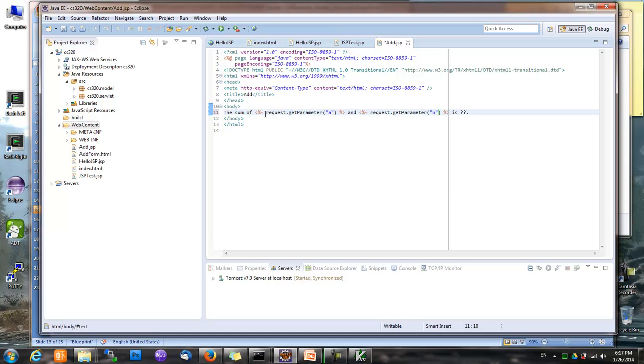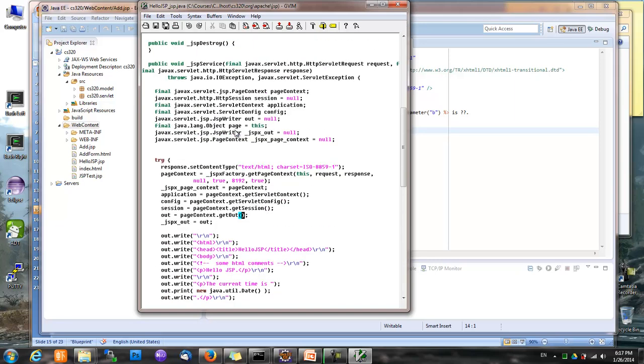Now the second thing is arguably more important, which is the use of the request variable here. Notice that we never declare a request variable anywhere, but somehow we can call request.getParameter. The reason becomes clear if we look at the servlet converted from the JSP. Here, notice that there are already a number of variables like request, response, config, application, session, pageContext, and so on defined.